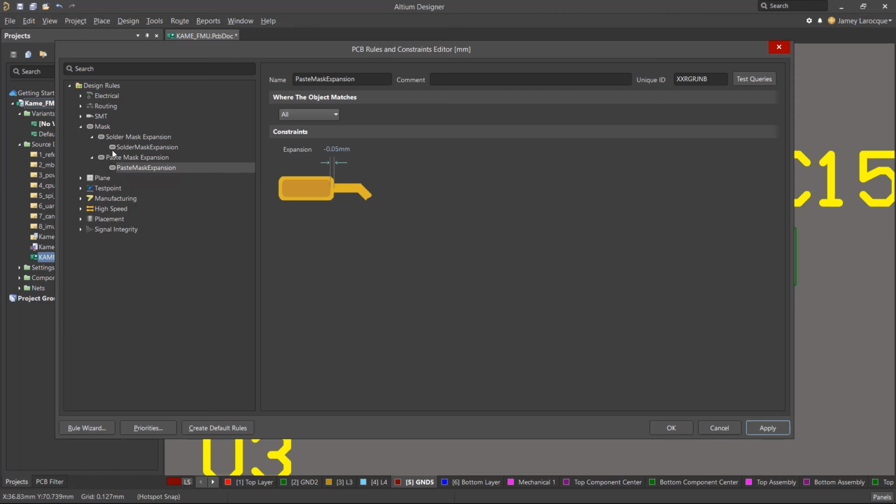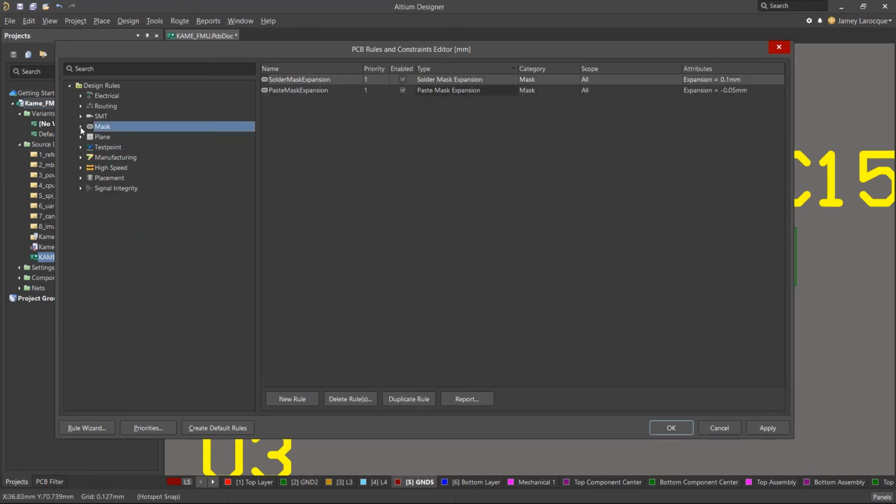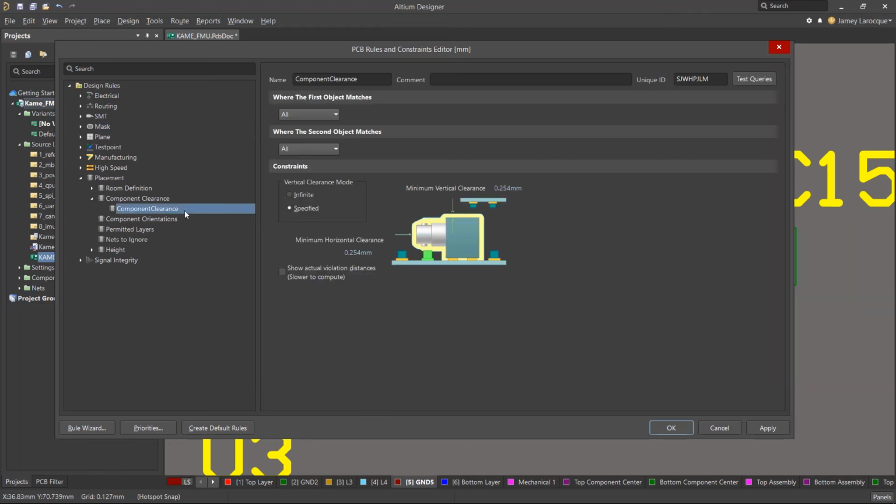The last rule we'll configure in this video is the component clearance rule, specifically the rule of vertical and horizontal clearance between components. From the placement category, let's expand the component clearance subcategory, and you'll see the default rule for component clearance. Let's set the minimum horizontal clearance to 0.05 millimeters and the minimum vertical clearance to 0.1 millimeter.